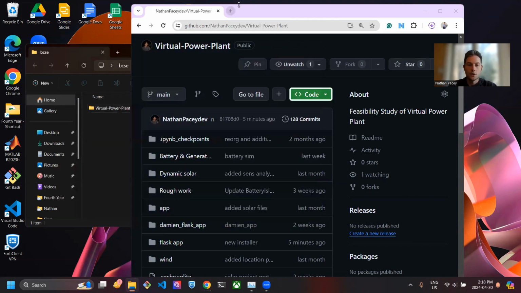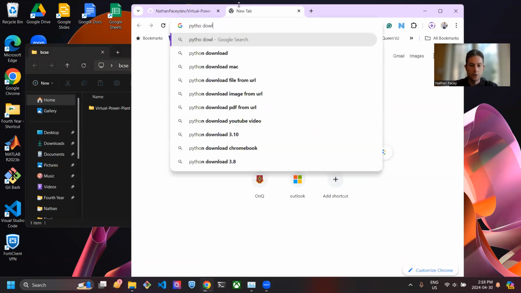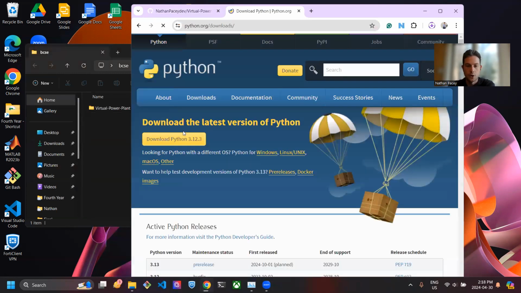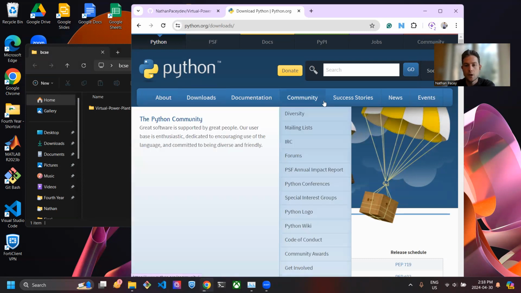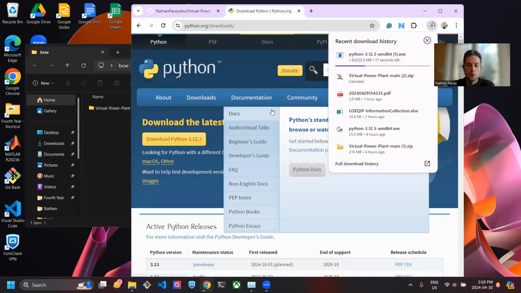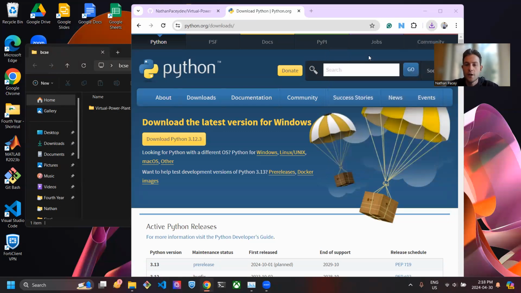The next thing you're going to want to do is look up Python download. Now this can be downloaded on Windows, Mac, or Linux. It should be fairly straightforward. You're just going to look up the Python website and then simply click download. Once that's downloaded, it will take you to their installation file, their installation wizard, I guess.